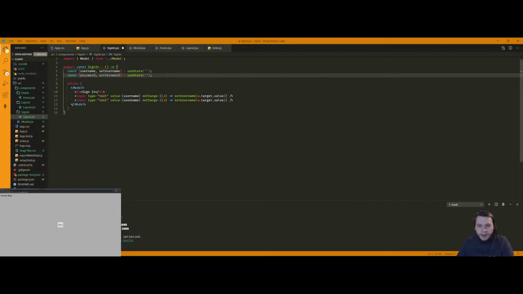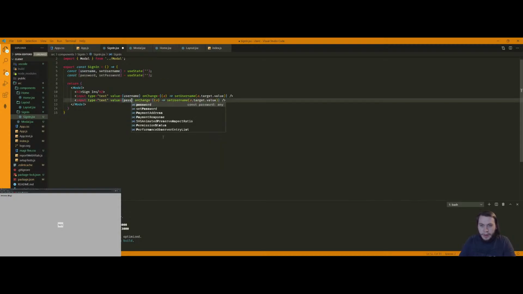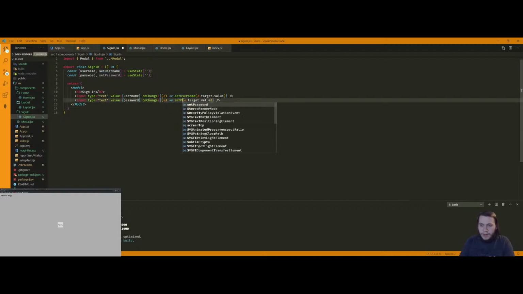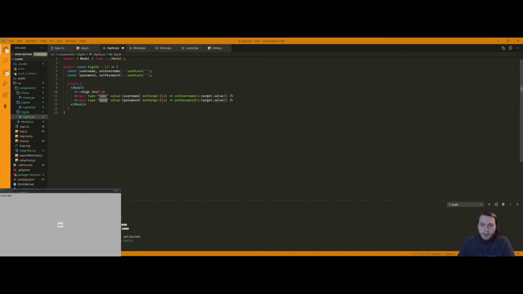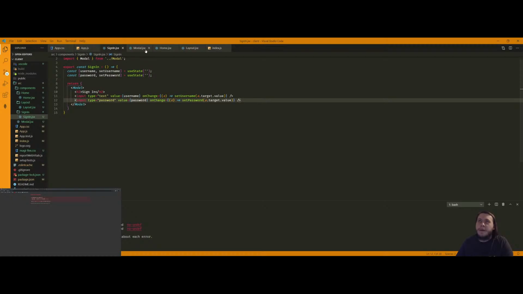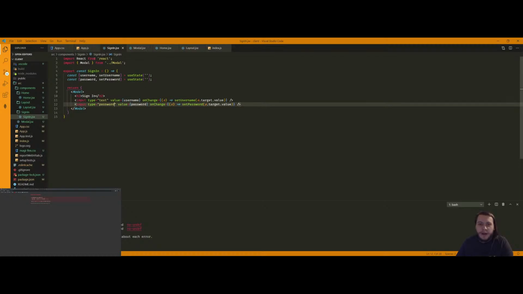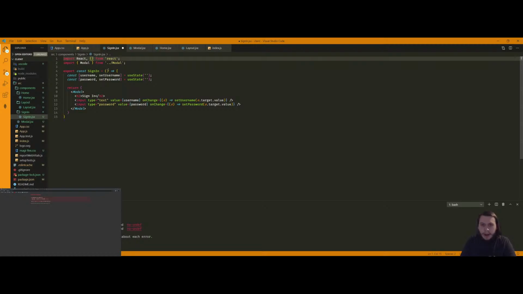Once again, I'll initialize that with an empty string. Password. Set password. And the one thing that will change is that this will be a password field. Let that update. useState is not defined because we need to pull it in from React. useState.